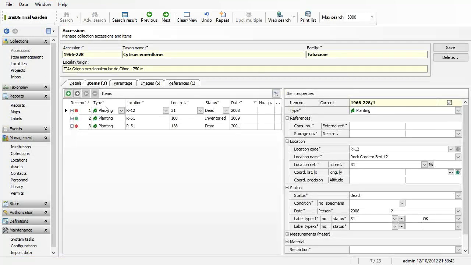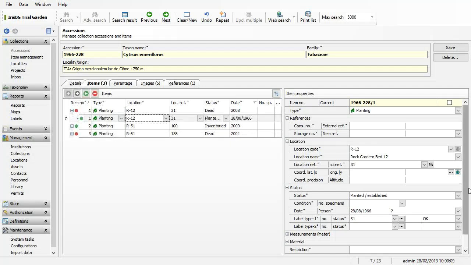So here we got a bit of history. And then, of course, you will be able to see a bit more detail about that as well down here.